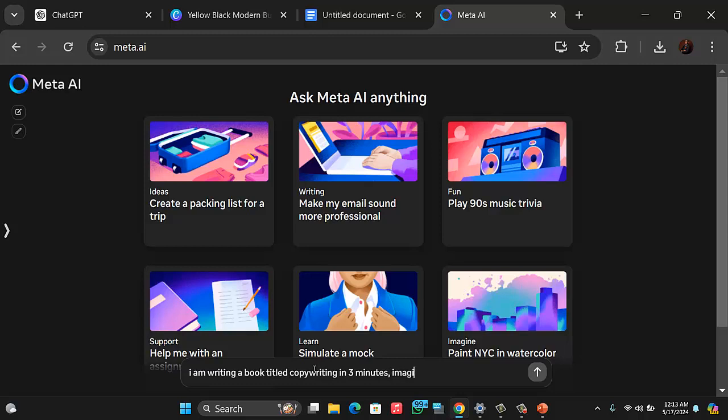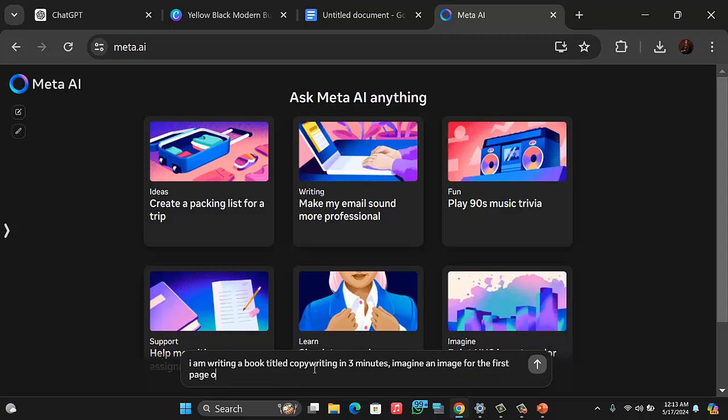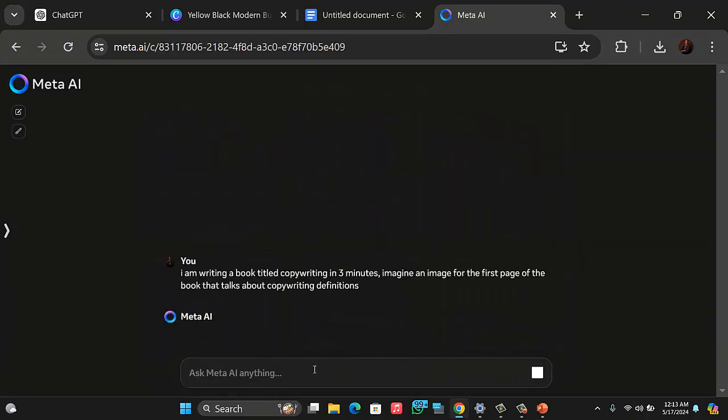Imagine an image for the first page of the book that talks about copywriting definitions. Now we are outsourcing all our intelligence to AI.